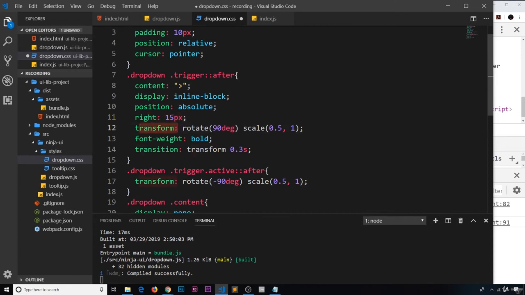Then we're doing a transform to rotate it 90 degrees. So that means it's going to rotate 90 degrees in a clockwise fashion so that this will look a bit like a V instead, because it becomes something like this when we rotate it 90 degrees. So when we do that, we're also going to rescale it a bit just to stretch it out, then give the font weight of bold. And for the transition, the transform, this property right here, when we rotate it, that's going to be 0.3 seconds.